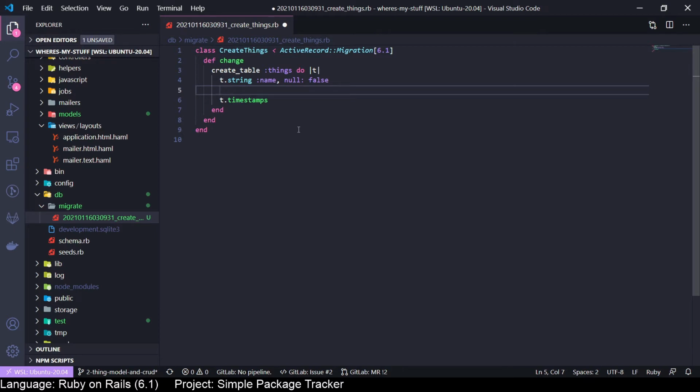We would like a description, so t.string :description. That one can be null. Let's see. Is that a naive datetime, or is that just straight up date? Let me look. Another thing, developer of the code, don't be afraid to refer to your own stuff.